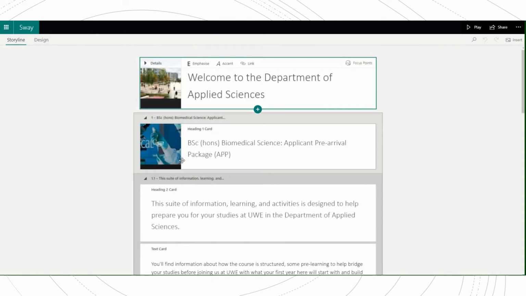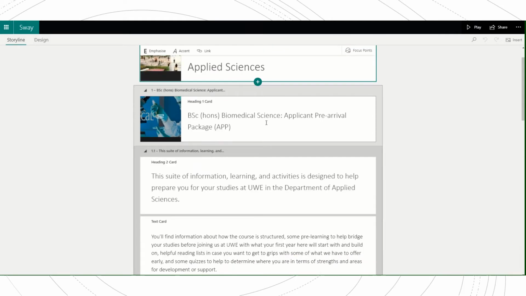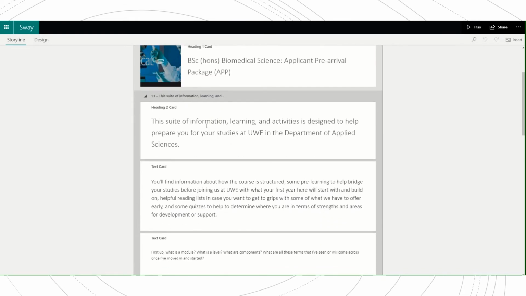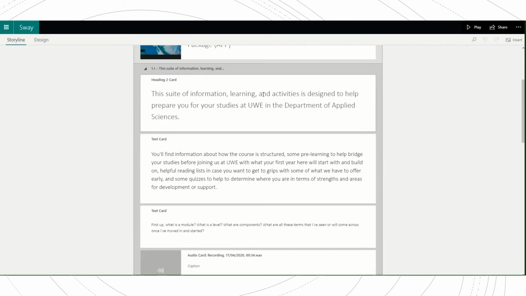What I've gone with is a title page, just a welcome to you in the department, just a visual. Then something more specific about which program they're on. So everybody would keep this one the same at the top. Then you have biomedical science and what it is. So applicant pre-arrival package, or app, because I thought I'd have some fun with an acronym. Then just the point of what it is, which is almost a title slide in itself, and some more specific information about it.